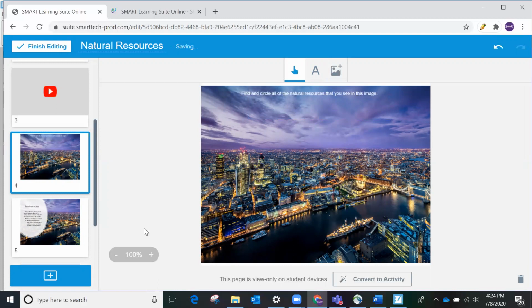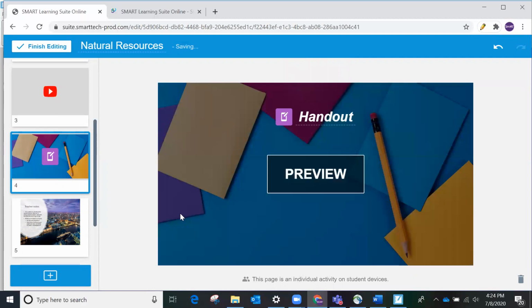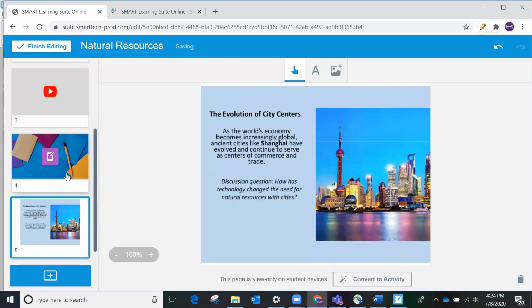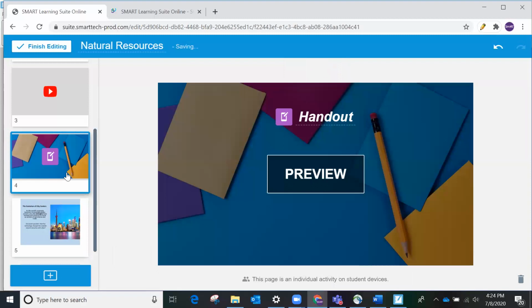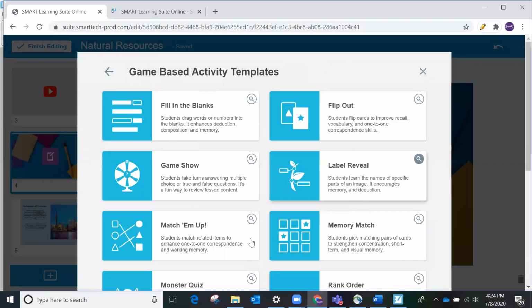Okay. And then I'm going to change this to an individual handout activity. And I'm going to delete this page because those are for teacher notes. What that means is the students are going to get a toolbar on their side of their page. So they would be able to get an inking tool in order to complete that task. Okay. And the next thing I'm going to do is add a game-based learning activity, and I'm going to do a match them up.